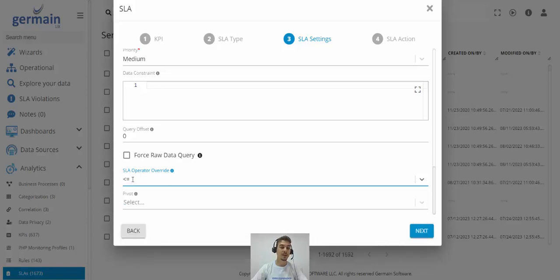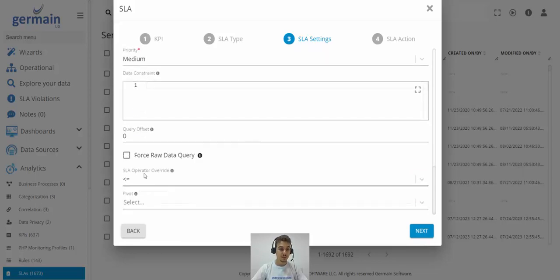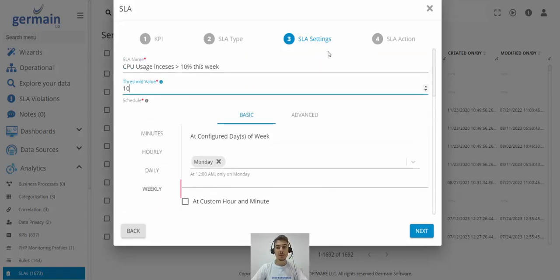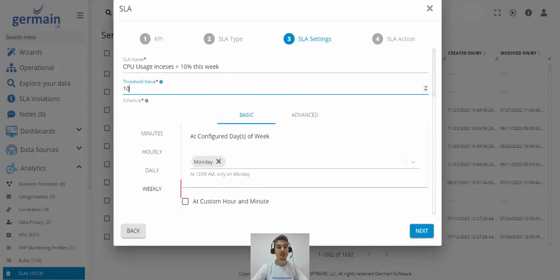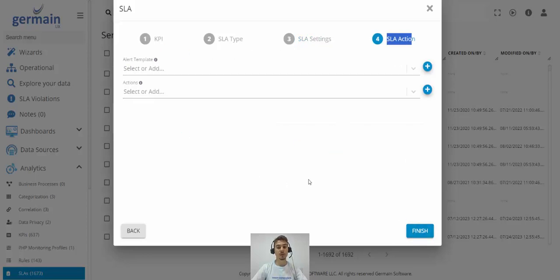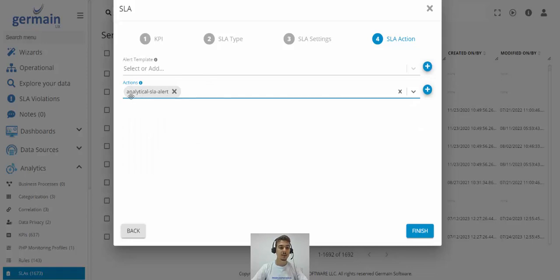Here, in that case, we need to select lower than or equal, because if the increase was lower than or equal, we don't need to trigger the action. But if this SLA operator is not met, we have more than 10% of usage increasing in comparison to the previous week, and we will trigger an action that we will define here. In this example, we can alert this analytical SLA group that will distribute some emails to some people that need to know this information.